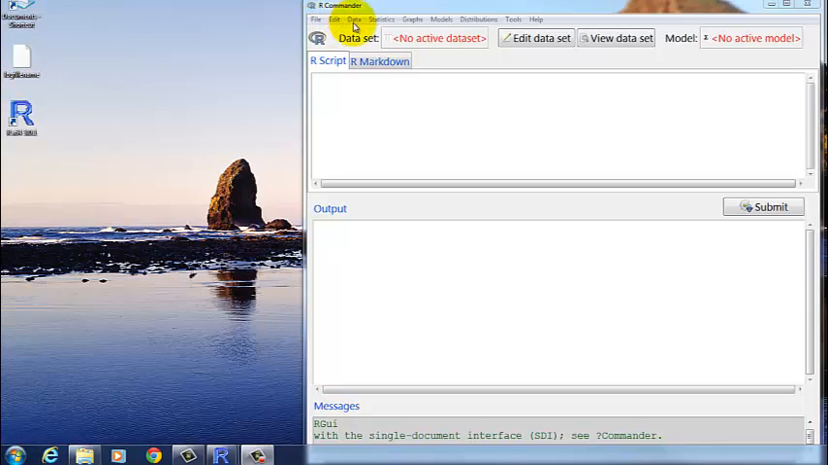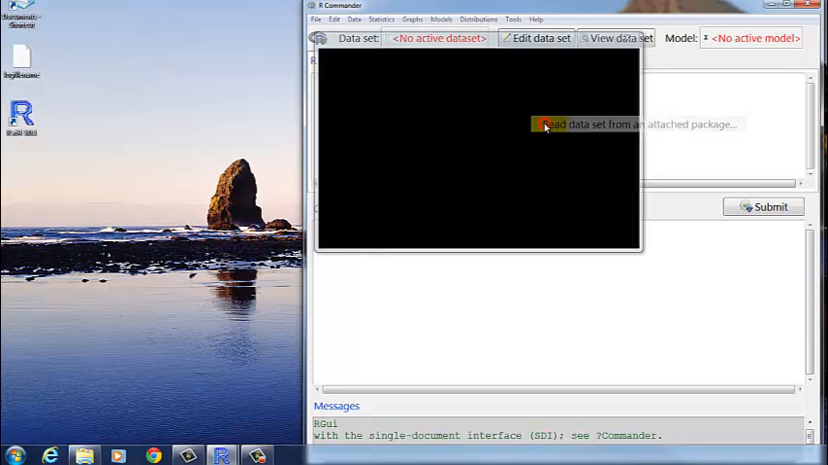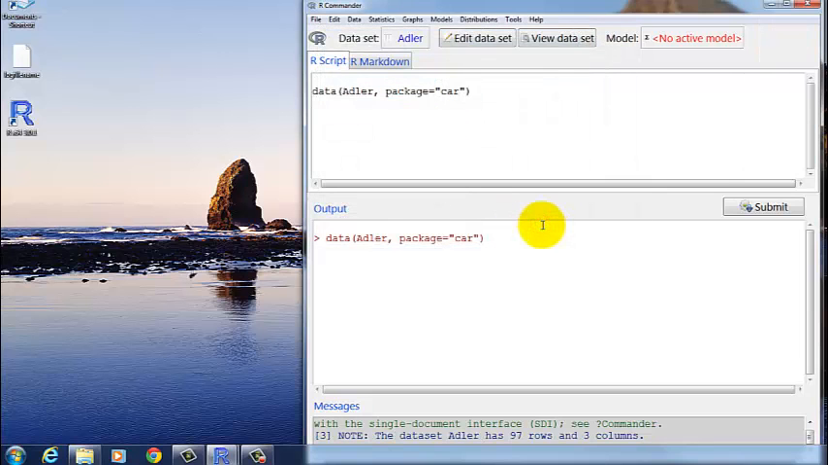So let's load that by going to Data, Data and Packages, Read Data Set from an attached package. Double-click CAR, double-click Adler, and click OK. So now that data set is loaded.